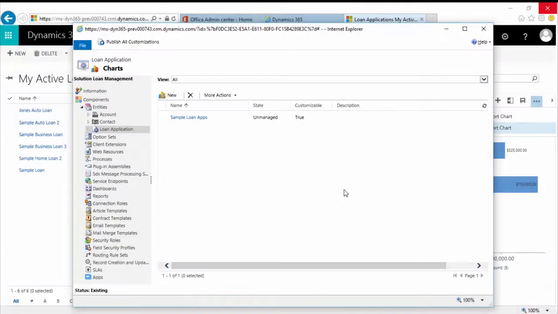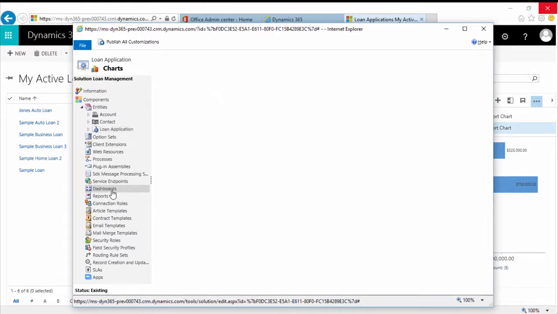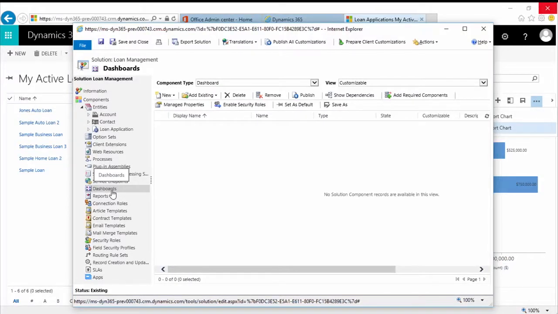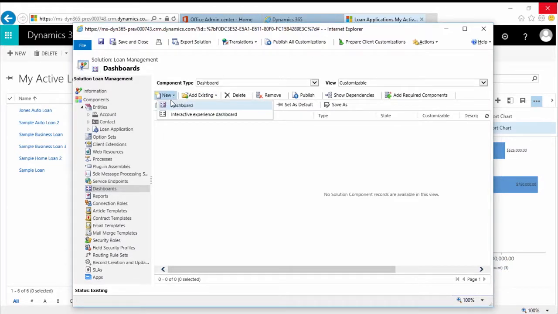So I'm back in my loan management solution, and now I want to add a dashboard. The difference with dashboards is that up until this point, most of what we've been doing has been entity specific. Dashboards are not necessarily entity specific. So inside the solution components itself, about halfway down, there's a dashboards option. When I click on dashboards, this will give me the ability to create my new dashboard. If I have existing dashboards in the system, I could add them to this solution, or I could create a new dashboard from scratch.